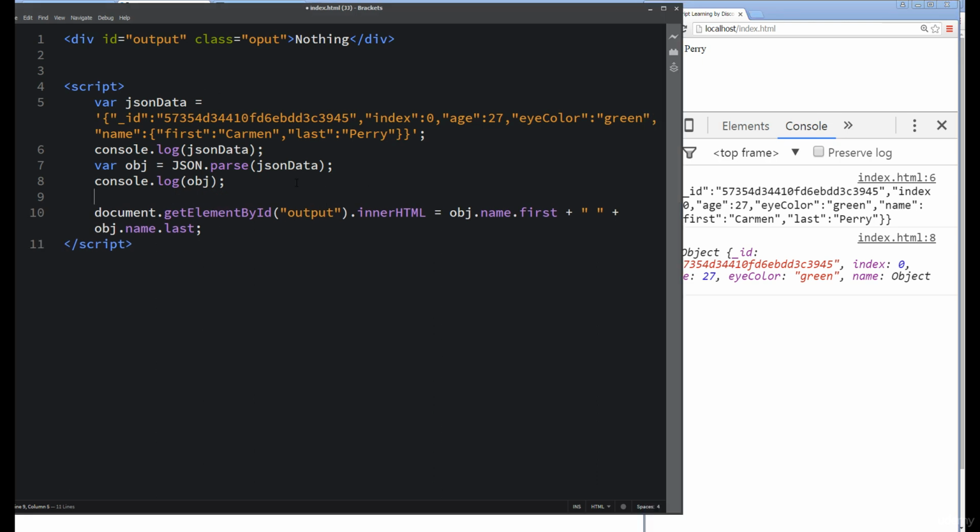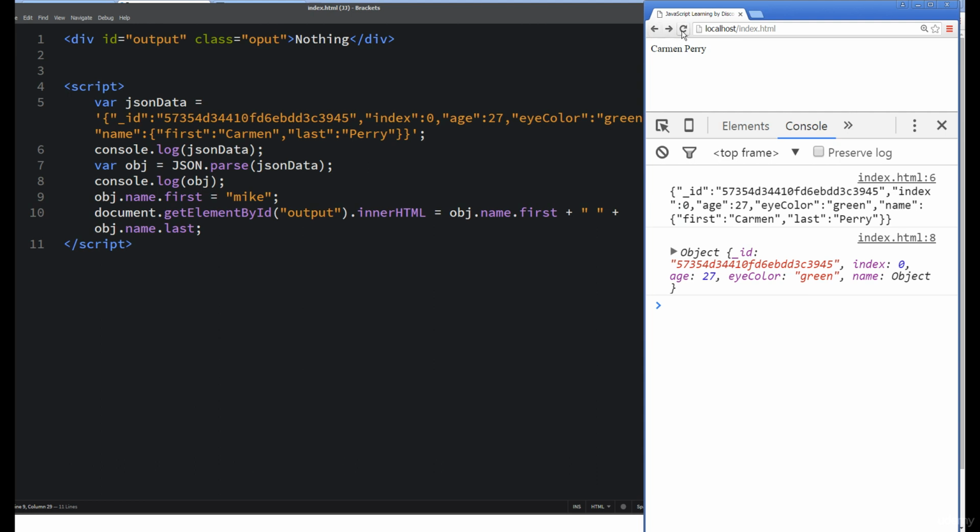So if I want to take that object and that first name and update it, I can do that as well. Let's take a look and see what happens. We can see that just like any other JavaScript object, we have the ability to manipulate it, update it, and make changes to it right from the JSON file.